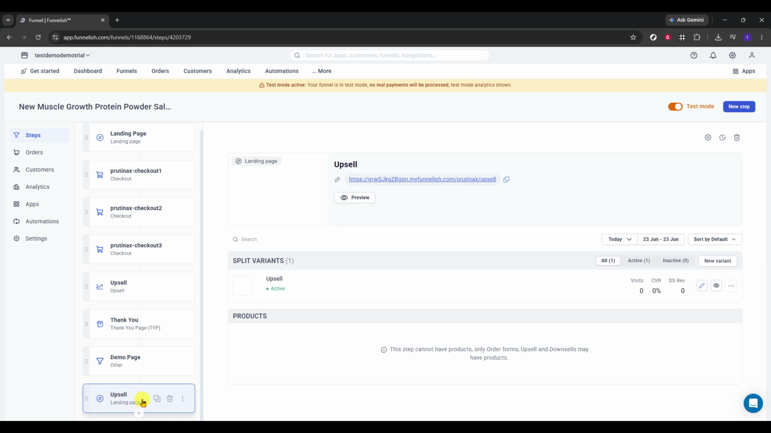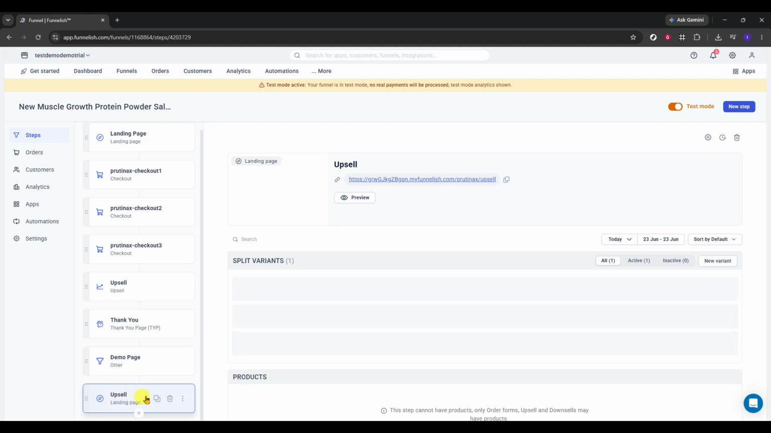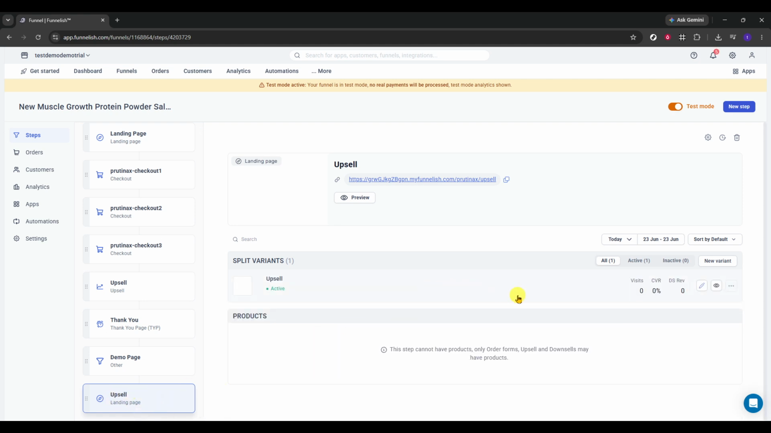That's all it takes to add an upsell page in Funnelish. Following these steps gives you a simple way to expand your funnel and create additional opportunities within your customer journey.